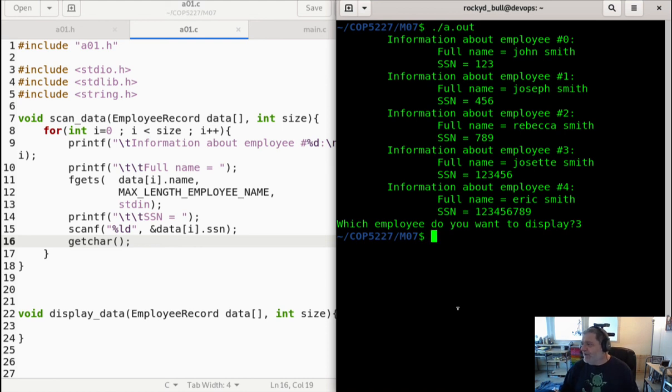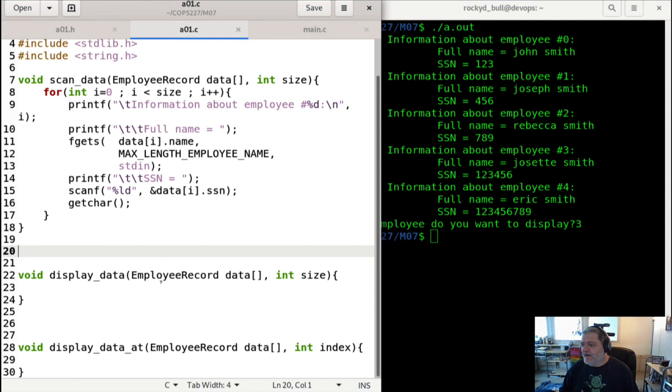I say employee number 3, but of course the code is not there yet, so we don't have anything interesting happening yet. But we are going to fix that. We are going to write now the display data and display data at functions. So let's jump right in. And these are going to be very, very straightforward, more straightforward than what we had to deal with here with the scanf, and stuff like that. So let's start with display data.